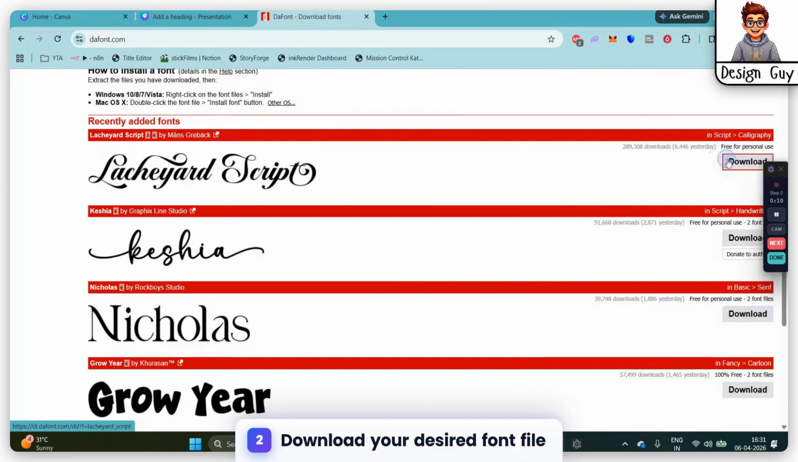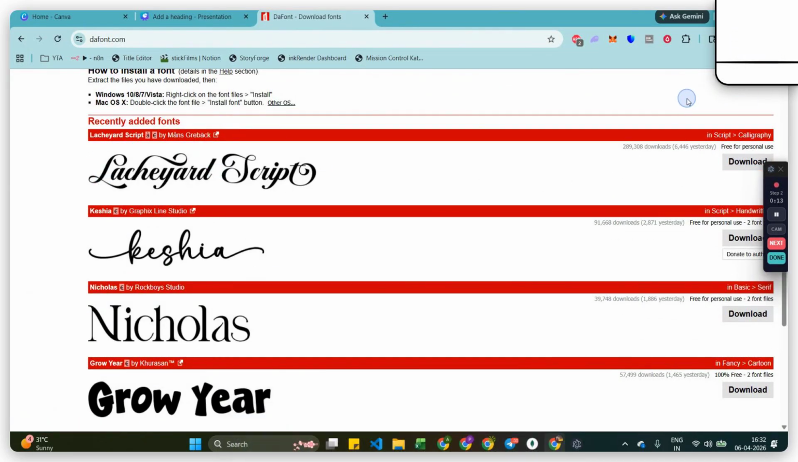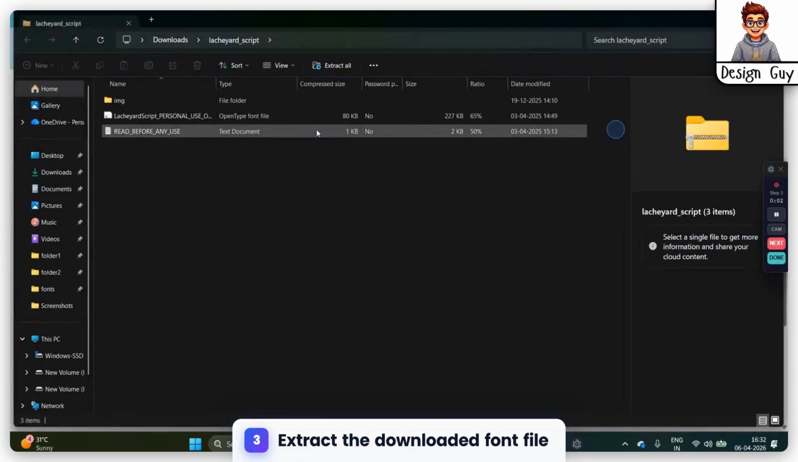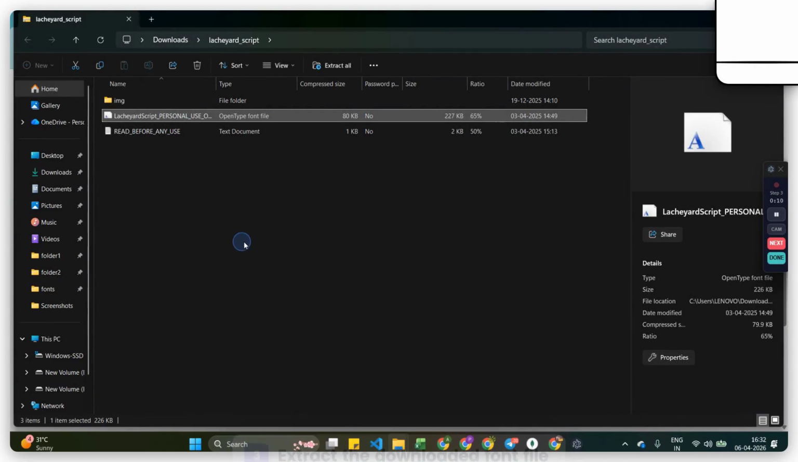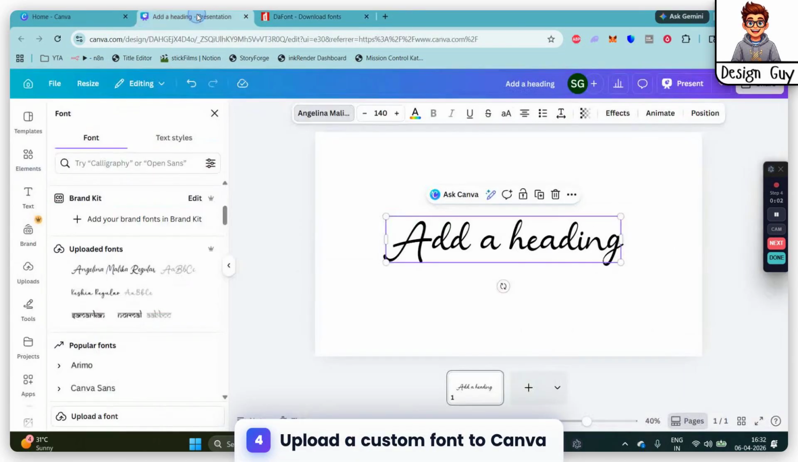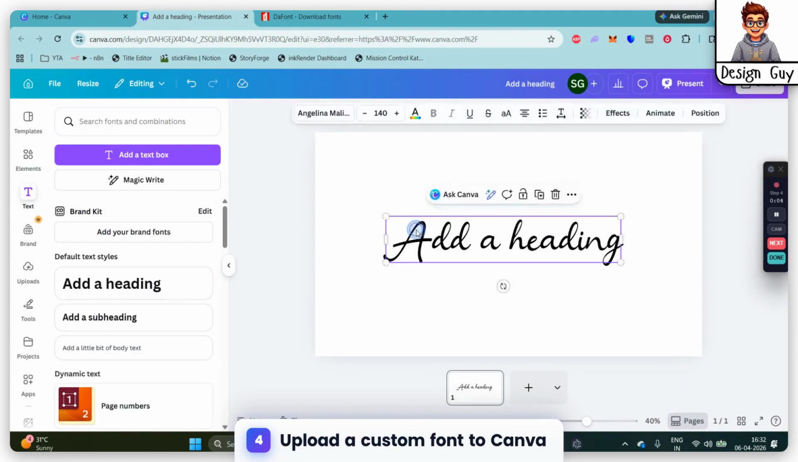Once the download is complete, you'll have the font file saved on your computer. After downloading the font, extract the OpenType or TrueType font file. Save the extracted file to a folder on your PC for easy access. After extracting the font, return to Canva and select any text in your presentation.